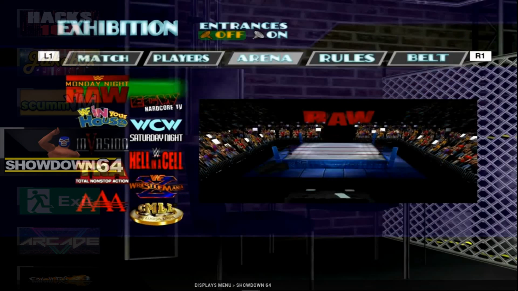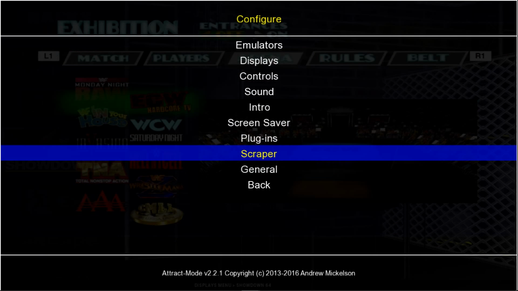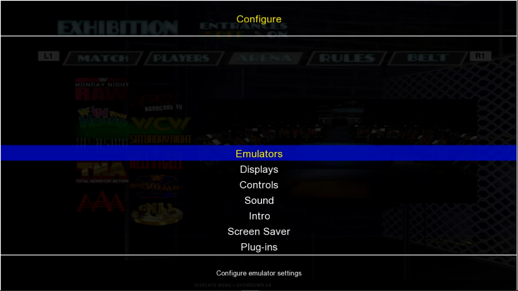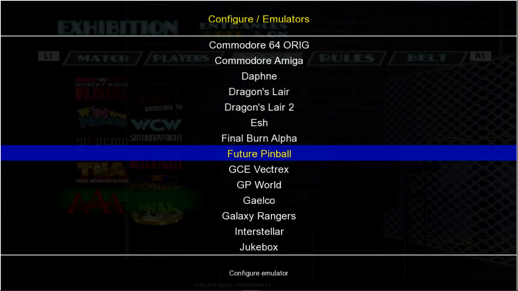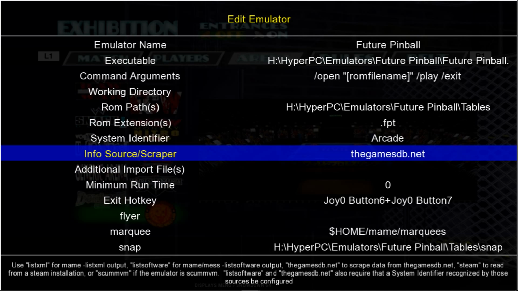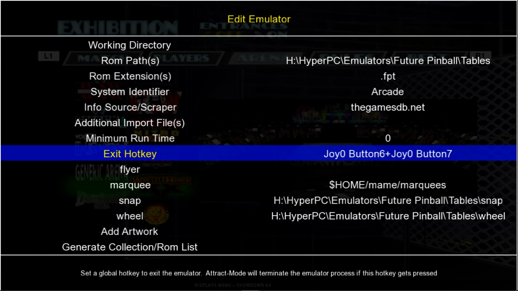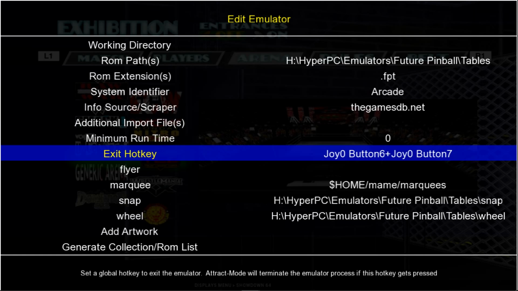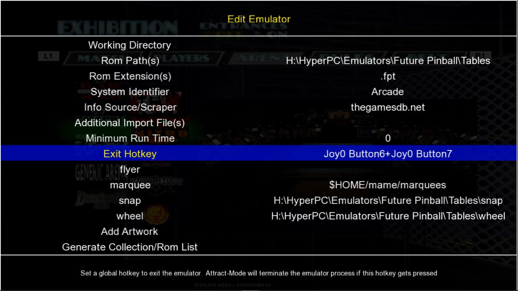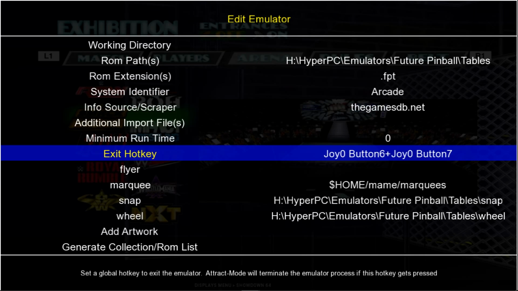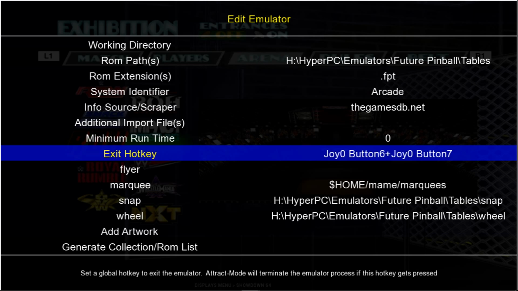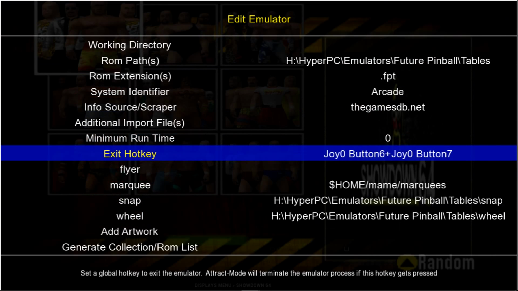First thing we want to do is hit Tab, and we're going to go to Emulators. And you will now have Future Pinball. So for the exit hotkey, this is set up for 360 and PS3 controllers to start and select. If you're using a different controller, just go ahead and press enter and then press start and select on your controller. That'll be your exit hotkey.